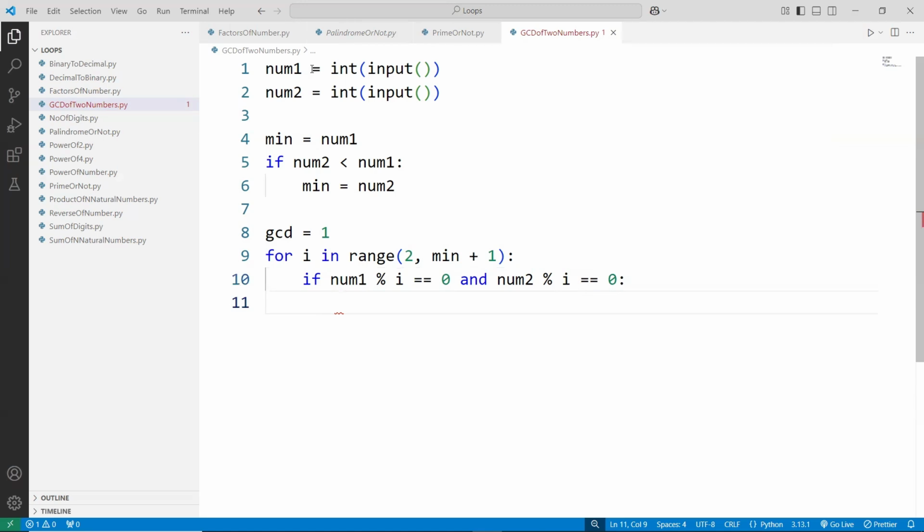So in this case, what would I say? I would say my GCD equals i. The first time, GCD is 1. Next you take the value 2. So 12 modulus 2 is 0 as well as 20 modulus 2 is also 0. Now my GCD is updated to 2.